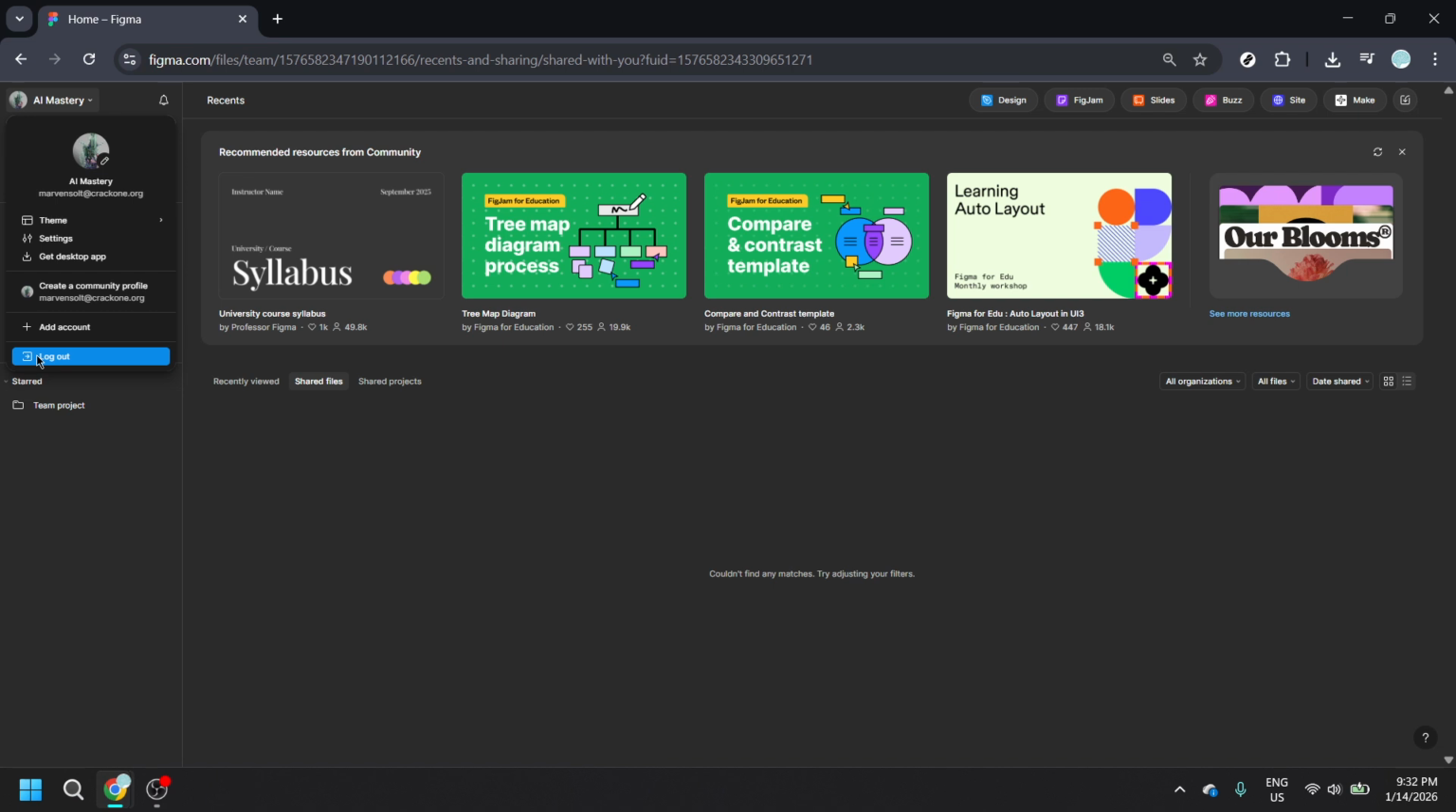If you use single sign-on or another identity provider, you may be asked to confirm the sign-out the next time you log back in. That's all there is to it. Go to Figma, open your profile menu in the upper left, and choose Log Out.